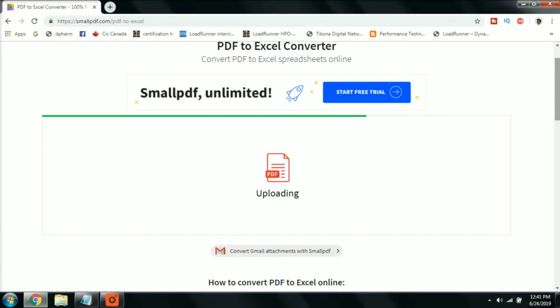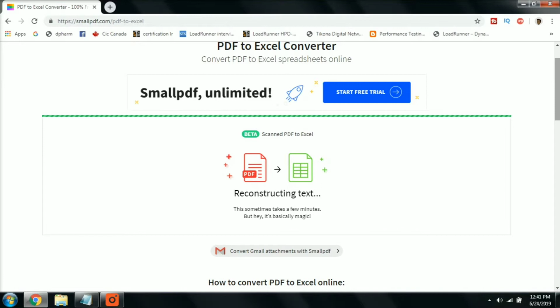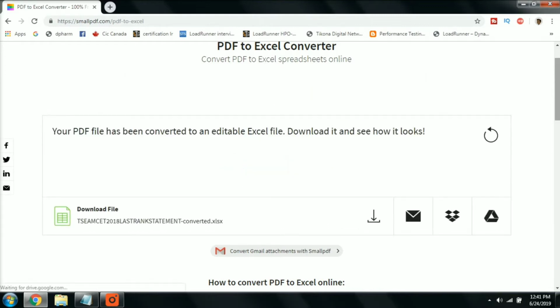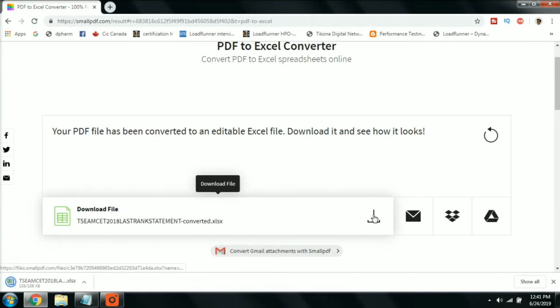After converting completely, you will get the download option of the Excel sheet. So you can download and view the same contents which are there in the PDF file. So now I am downloading this file. So just opening the downloaded file. See, this is the Excel sheet. So it is having all the data which are present in the PDF file.